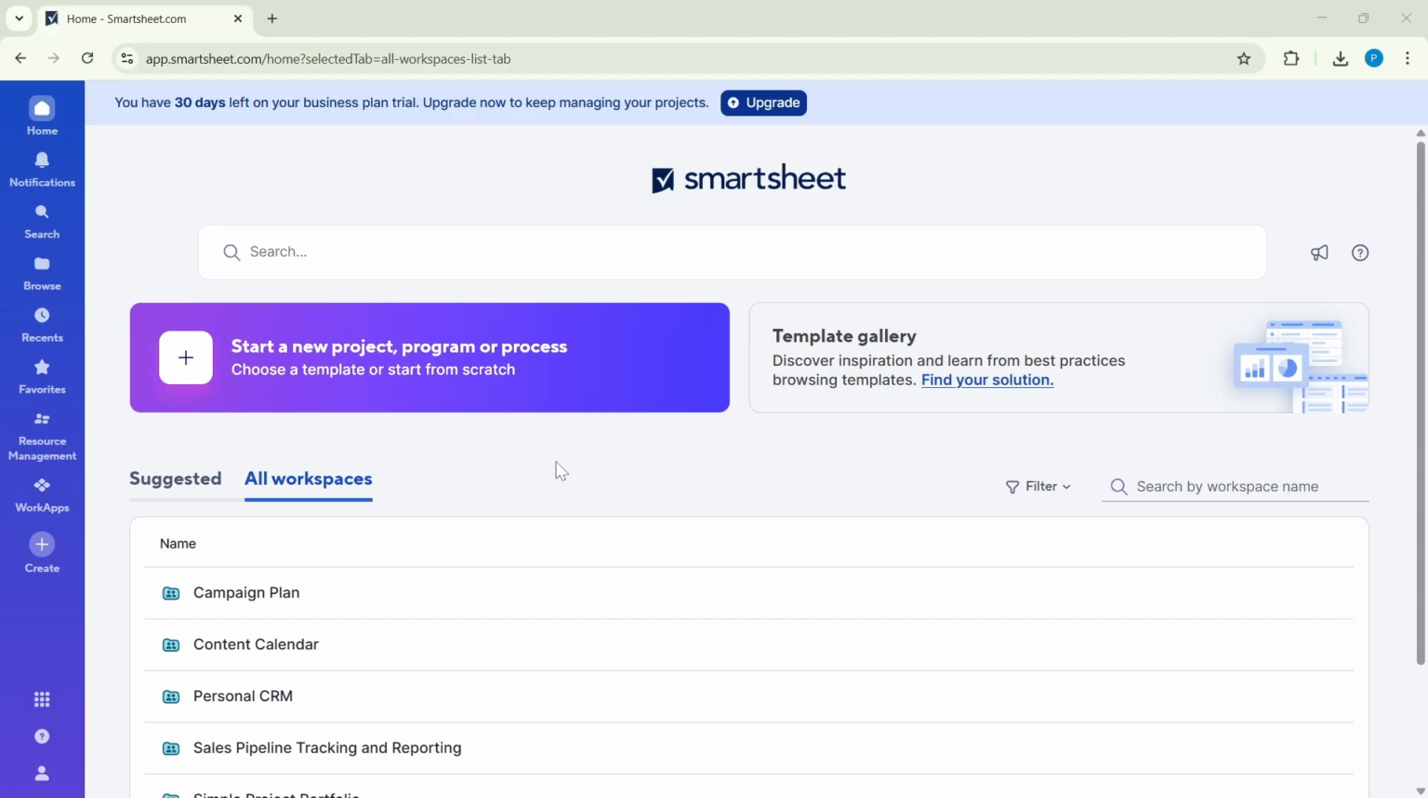Start by opening your web browser and going to smartsheet.com. Sign in the way you normally do, whether that's with your standard credentials or a single sign-on option provided by your organization. Complete any verification if prompted, and you'll be taken right into your workspace. After you log in, you'll land on the home area. This is your hub where you can access recent items, favorites, and shared work.